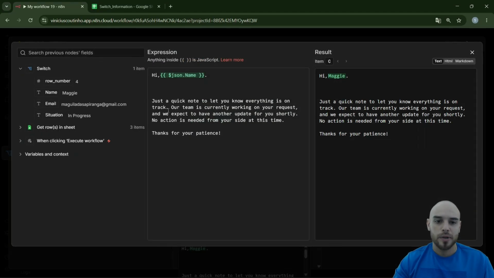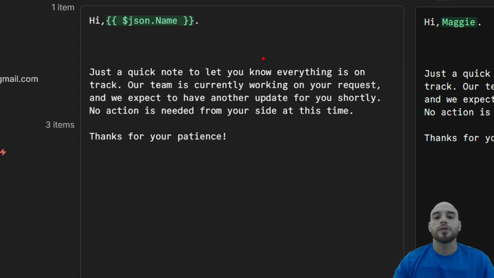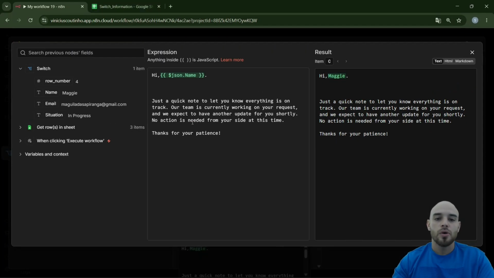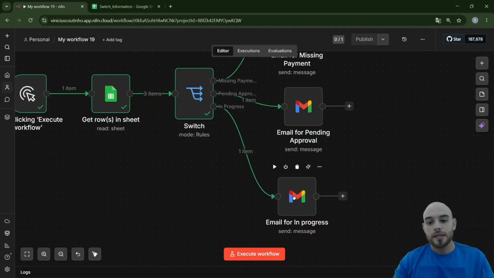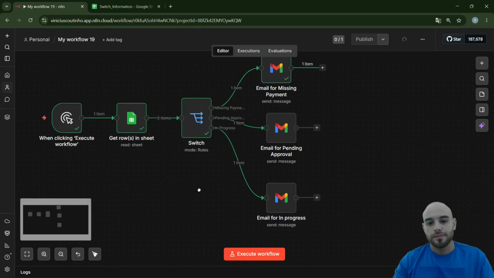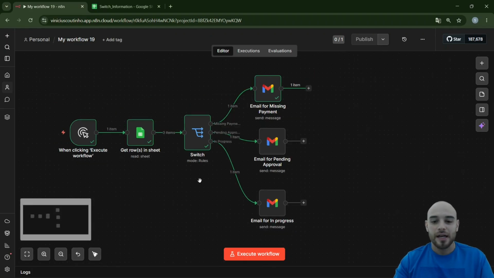Let me just open here so you can take a look. Just a quick note to let you know everything is on track. Our team is currently working on your request, and we expect to have another update for you shortly. No action is needed from your side at this moment. So I'm just letting this person know, in this case it's Maggie, if I'm not wrong, that the project they are working on is in progress.